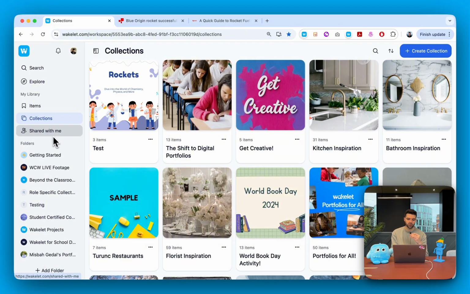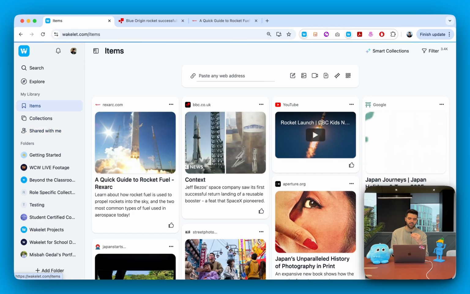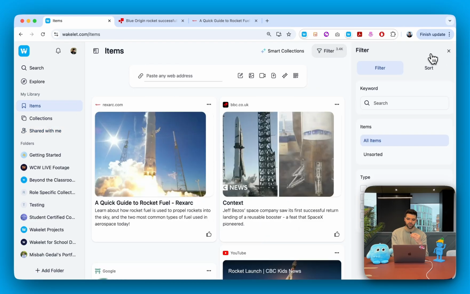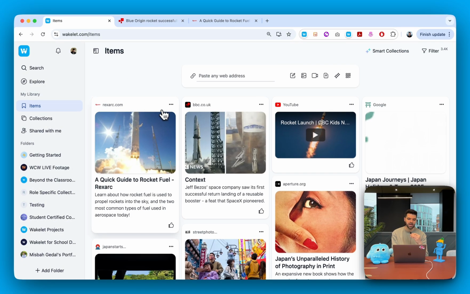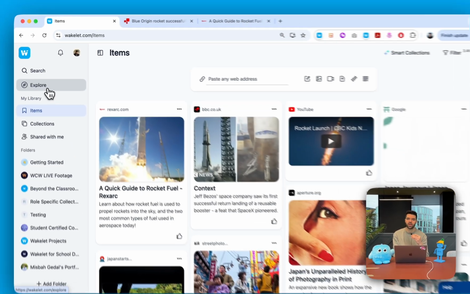Now on this panel, you'll also see this icon called Shared with Me. This will showcase the collections which I've been invited to. In my items area, here I'm able to view all of the different items that I've ever added to Wakelet. I can filter and sort them, so it's very easy for me to find things that I may have thought I've lost. And then here in the top, you've got Explore and Search.